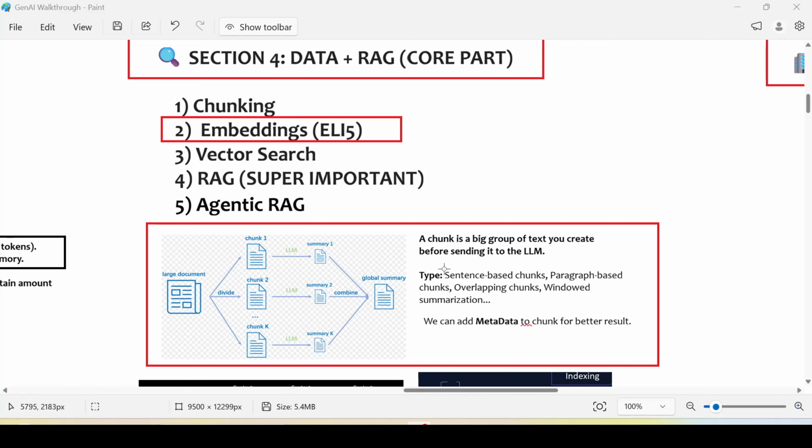There are multiple ways it can chunk. One is sentence-based chunking. Second is paragraph-based chunking. Another is overlap chunking. Another is video summarization-based chunking, and many more. There are multiple ways we can chunk our source data in order to create a better GenAI pipeline. That is chunking, the first step.